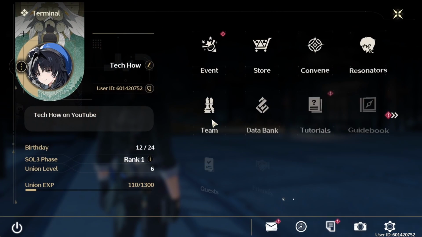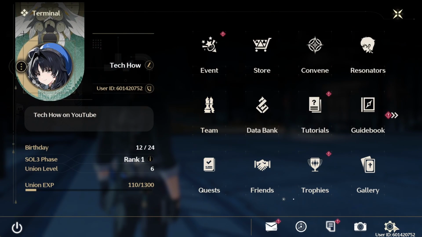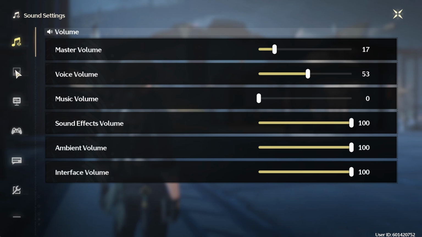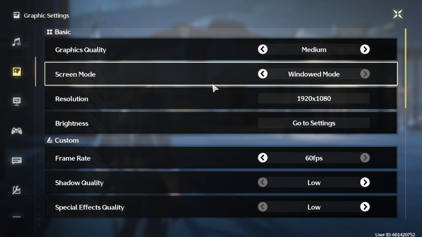To fix this performance-related lag, we will first take a look at your in-game graphics settings. Open up the Wuthering Waves settings by clicking on this gear icon on the bottom right. Head over to the graphics settings section. These settings will have the biggest performance impact when playing the game.